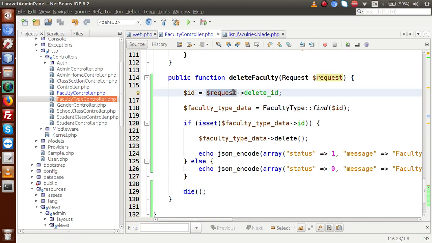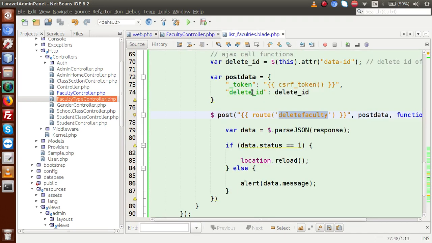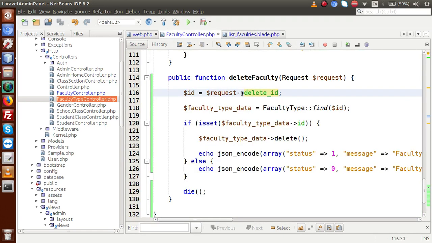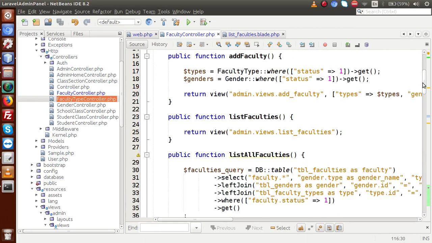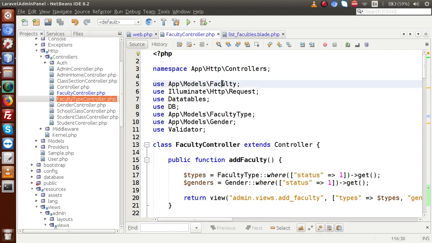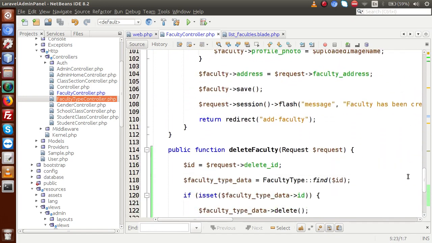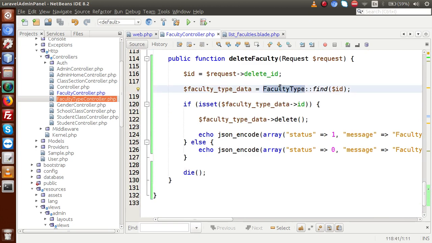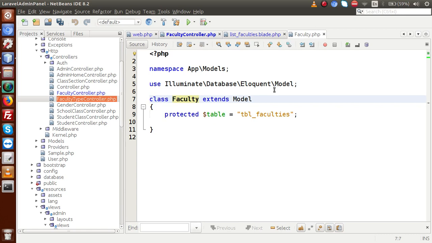Go up, and what this code basically does is get the delete ID from this request object. This delete ID we are sending from this Ajax request right here. After getting this delete ID, we are searching for it inside our faculty model. If I copy this faculty model, go here, and replace it with this faculty type. If I press control and click on faculty, it is using tbl faculties. So we are going to delete our record from this table with the help of the ID.